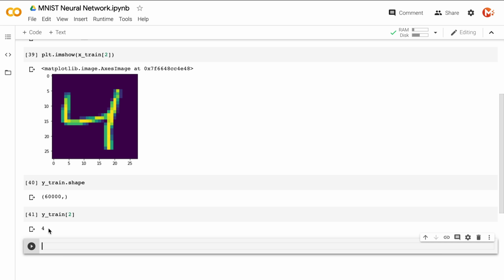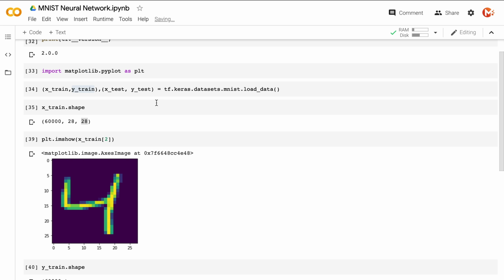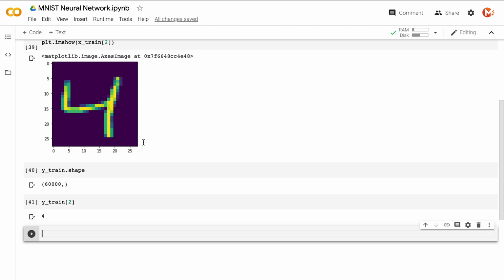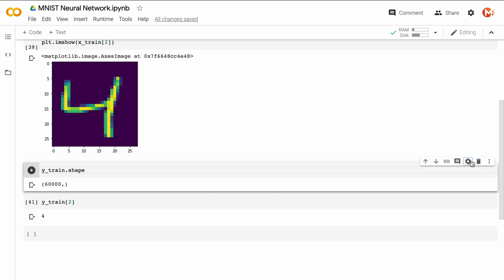As it is 4. So we just verified that the data are correct. Similarly, we can do verification for x_test and y_test, but that is not required right now. Let's just get rid of this.